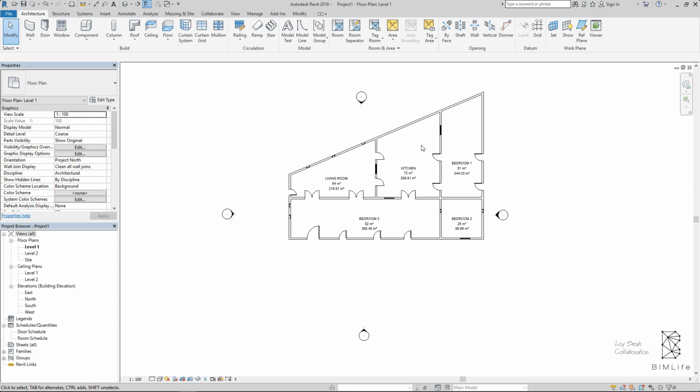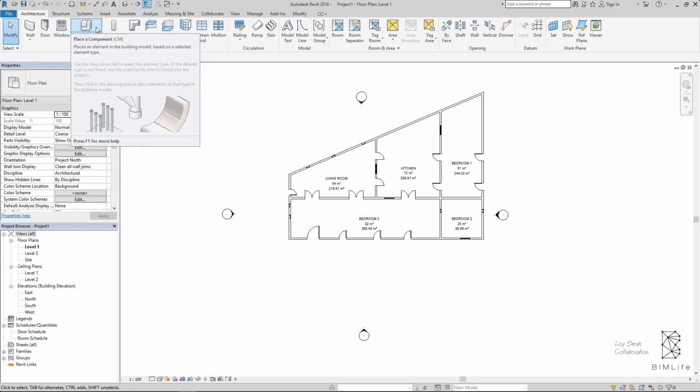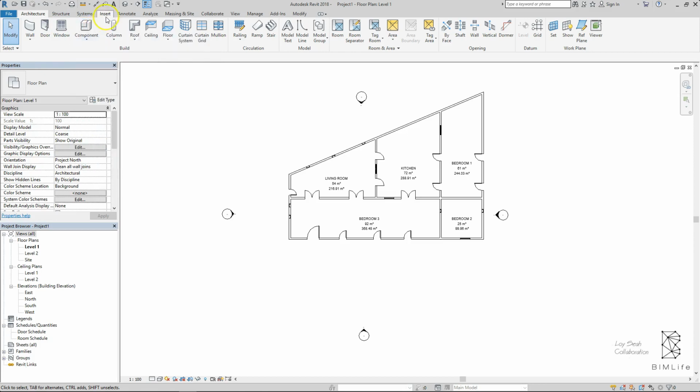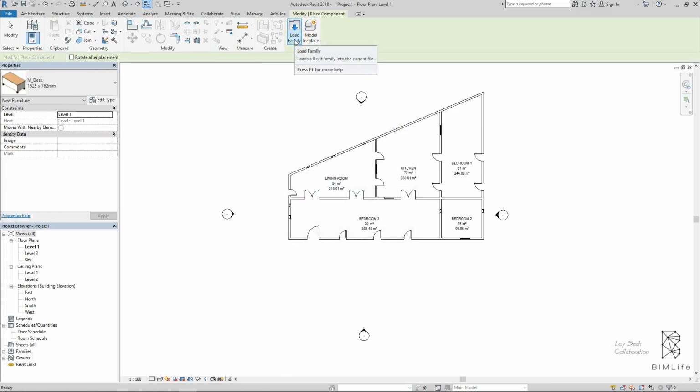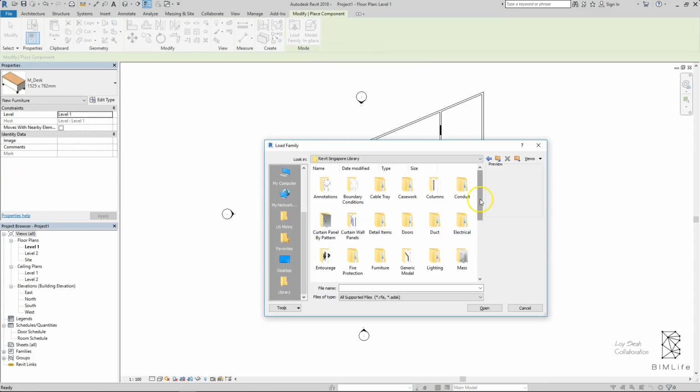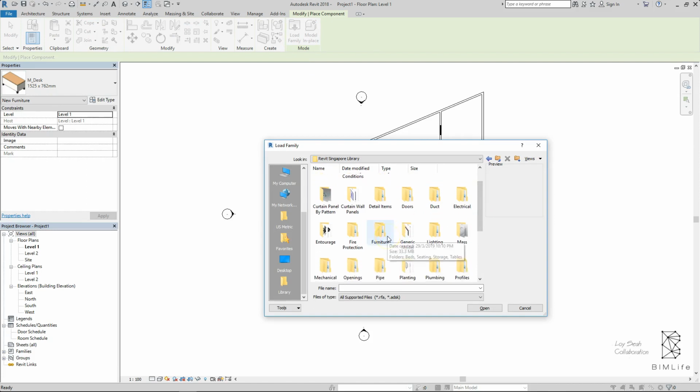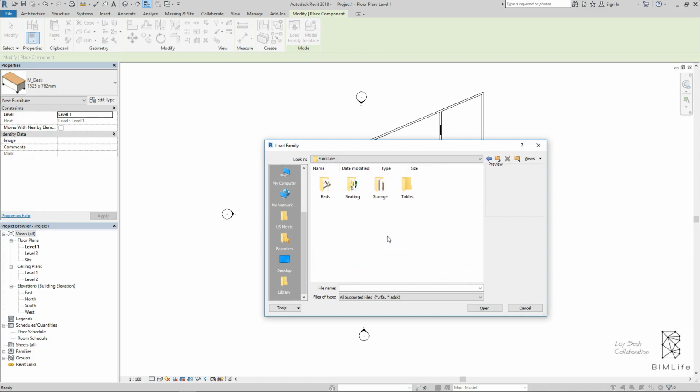To load other components of different categories, you need to use the Components tool. Instead of clicking on doors or windows, we are going to load in some other components such as furniture. In order for us to load the furniture, you need to click on the Component tool or CM. After which, click on the Load Family button. If I want to load some furnitures, then we need to navigate to the Furnitures folder. Make sure to open the Furnitures folder.